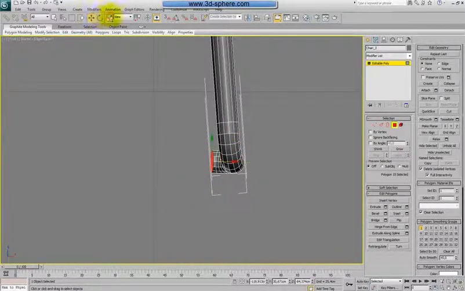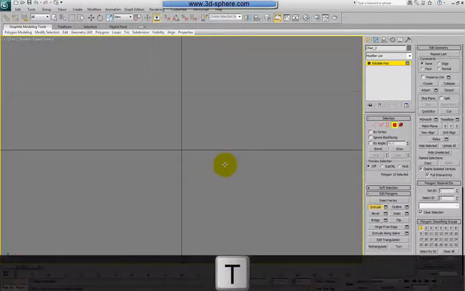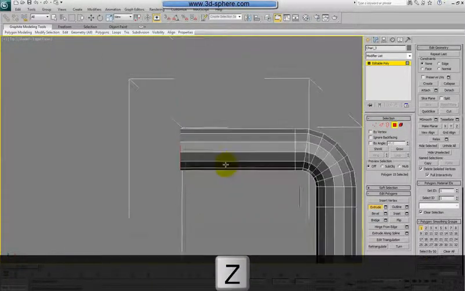Yeah, actually it looks straight. I will just make it more and more straight. And now I will see if, yeah, it's fine. So again, we have a straight curve here. Now let's go to top, Z to zoom.